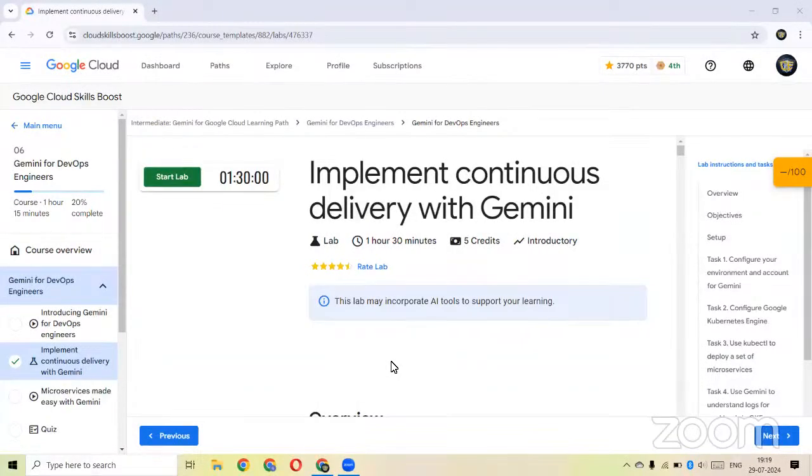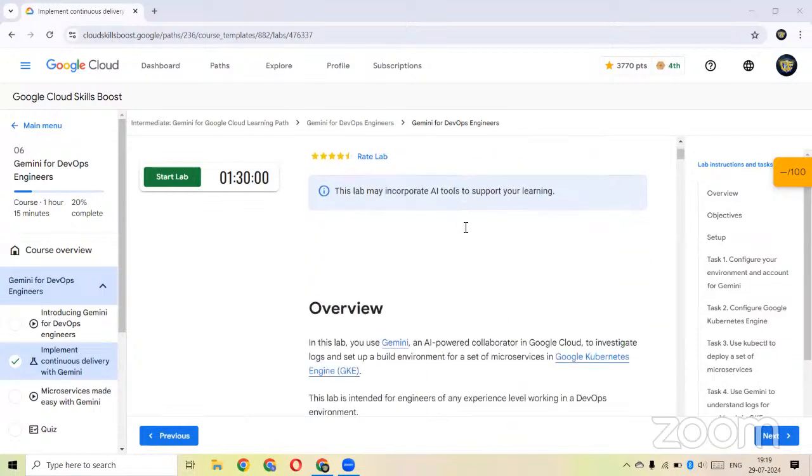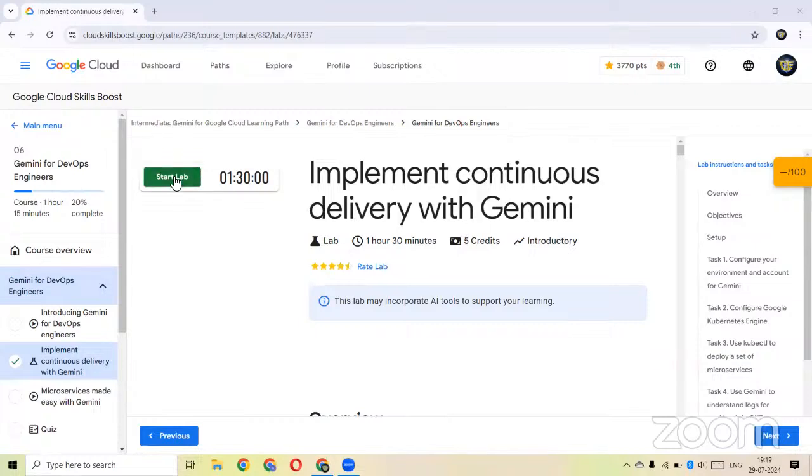Okay, guys. Today we'll be doing the lab Implement Continuous Delivery with Gemini. Throughout this lab, we will be using the Cloud Shell only. Okay, let's just start our lab.